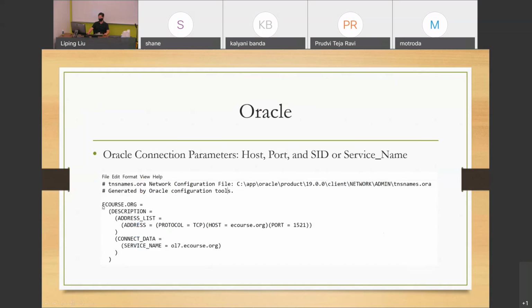For example, ecourse.org is like a host string, and that host string will be connecting to the ecourse.org host. The port number is 1521. And then this is the SID. Remember, on one server you can run multiple instances. Maybe on ecourse.org there are multiple Oracle databases. One of them is called OL7.ecourse.org. Okay, so you are making a connection to that.